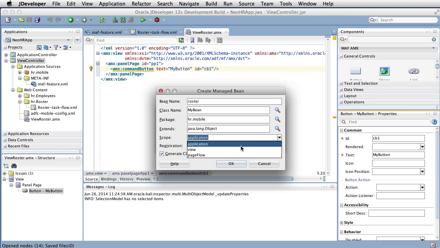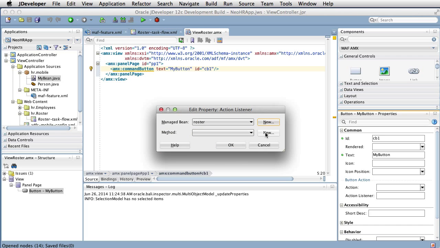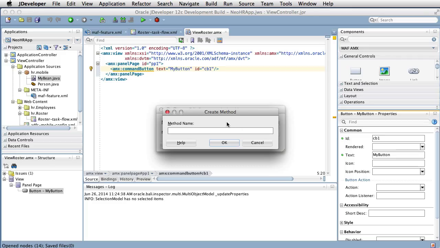Finally, we'll pick a bean scope, in this case page flow scope, but again we'll talk about bean scopes a little bit more later. Once we're happy with the bean options, we select OK. Next, returning to the Edit Properties dialog, we need to define the method within the bean that the command button's action listener property will call. Again, we'll create a new method rather than selecting a pre-existing one, especially as we had just created a new bean, so there are no methods defined. Let's call the method doAction for purposes of this demo.